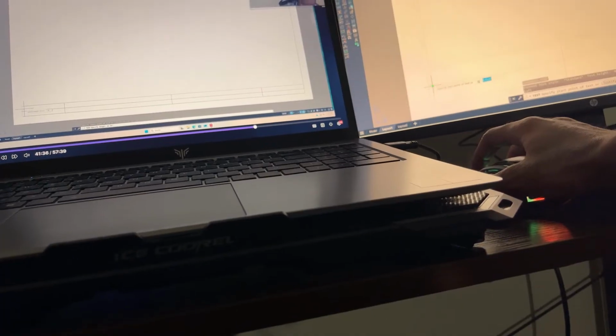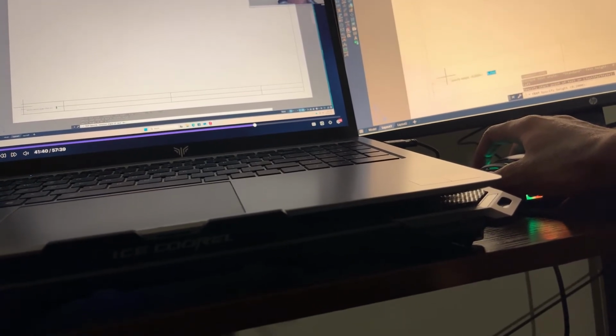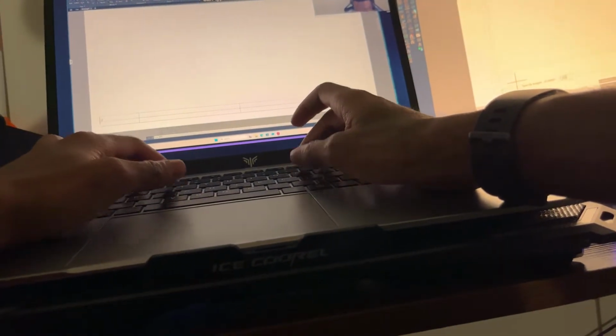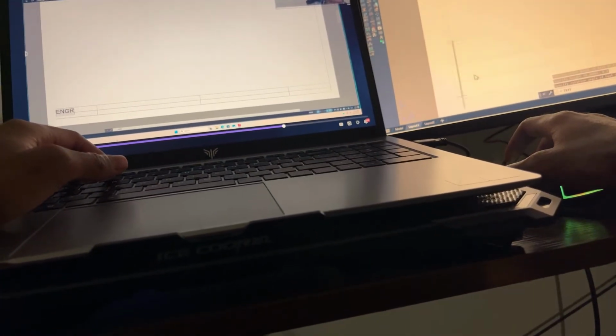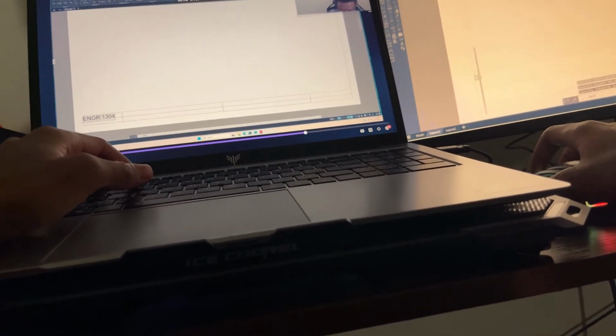It says specify the height. The height is 0.15, so type it in, press enter. Specify rotation angle is 0 by default, and I want it 0, so I'll press enter. Then I can type in the text. So I want 0, engineering 1304, enter. Okay, that is horribly large.